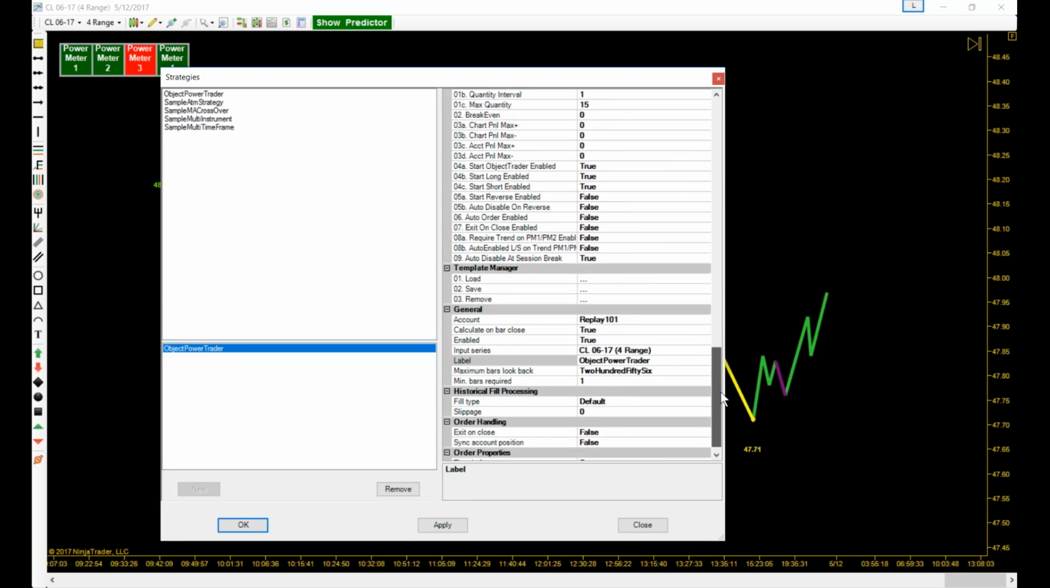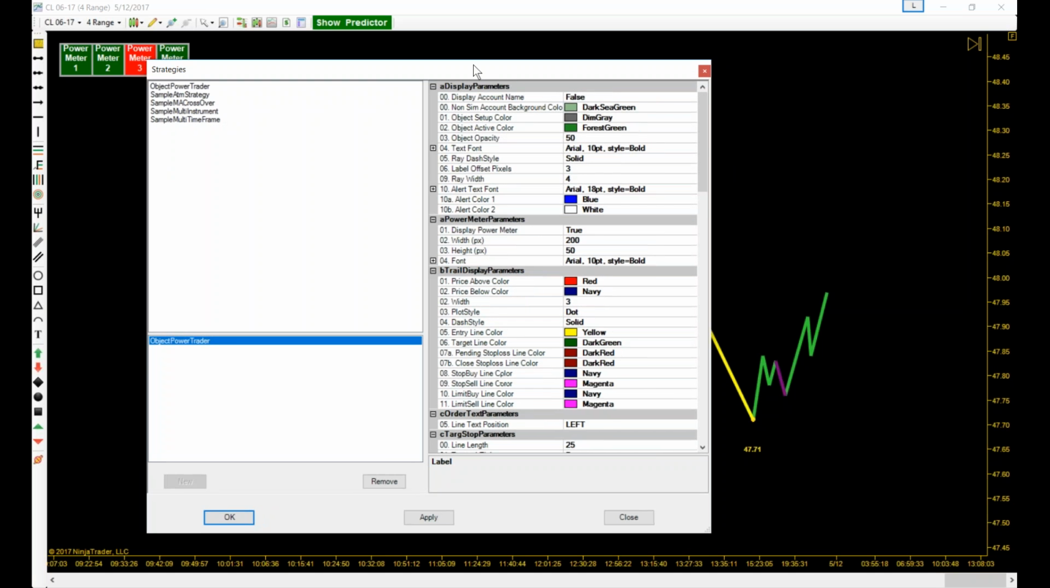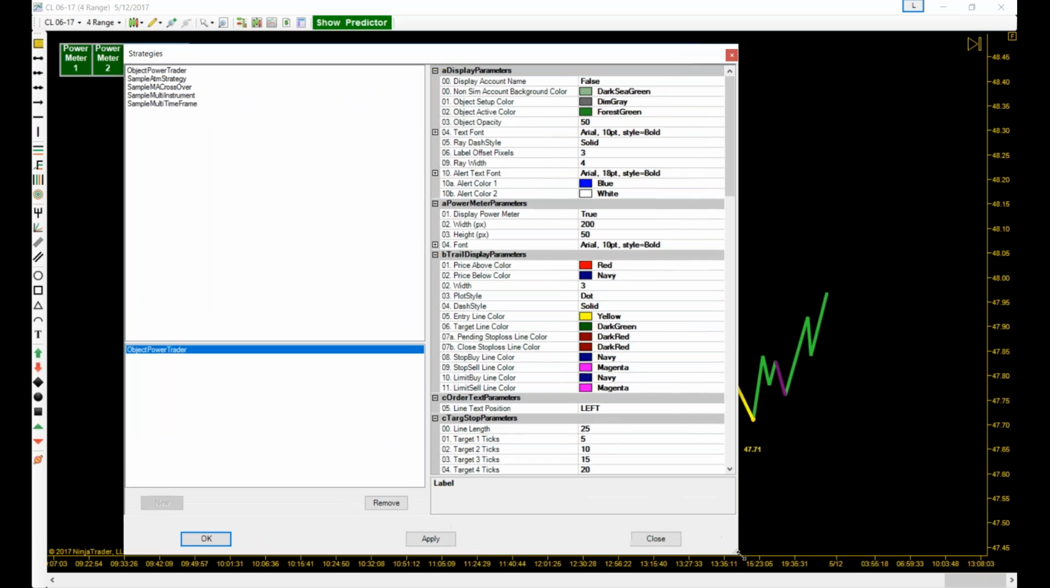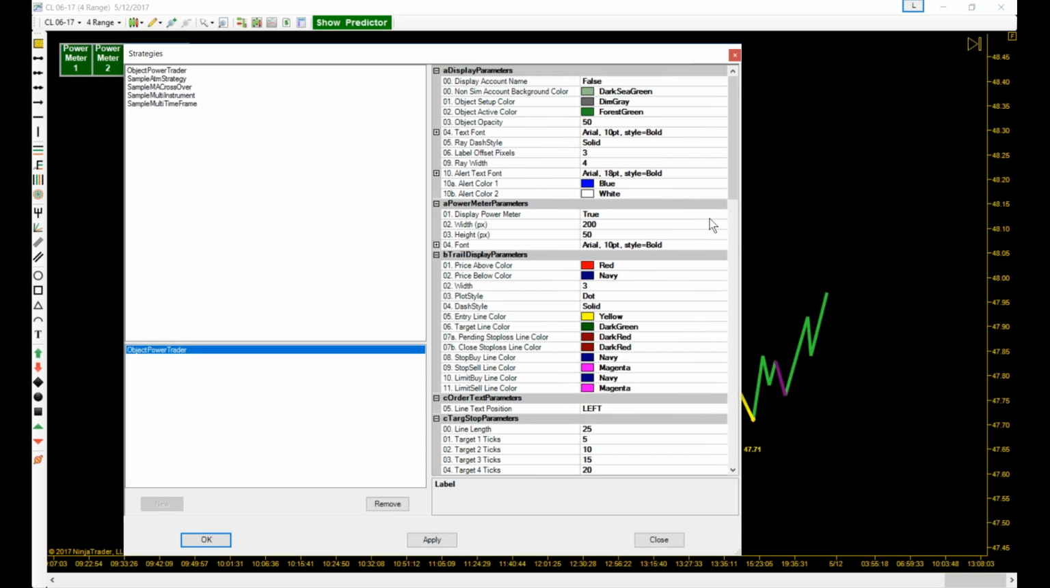Now let's go through just a little bit of the parameters that are on ObjectTrader, just so everybody will know what's offered in it. Now, when ObjectTrader is being used in your real account, you'll notice that it goes to an active color instead of the SIM. The non-SIM background is going to be like a dark sea green. Now we're using replay today, so it's just going to be this little gray background instead. Now you can change this background to any color you want it to be.